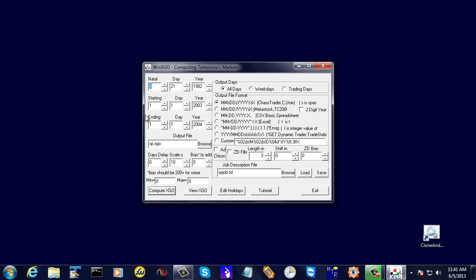That's filled in here, and then the time duration you want for the data file is specified from starting to ending date. The name of the file is specified as the output file, and there are parameters. You can delay the XGO file by days. You can change the scale factor, and this should say scale times 10. Because of the way Windows 7 changed graphics, the 10 isn't showing here.